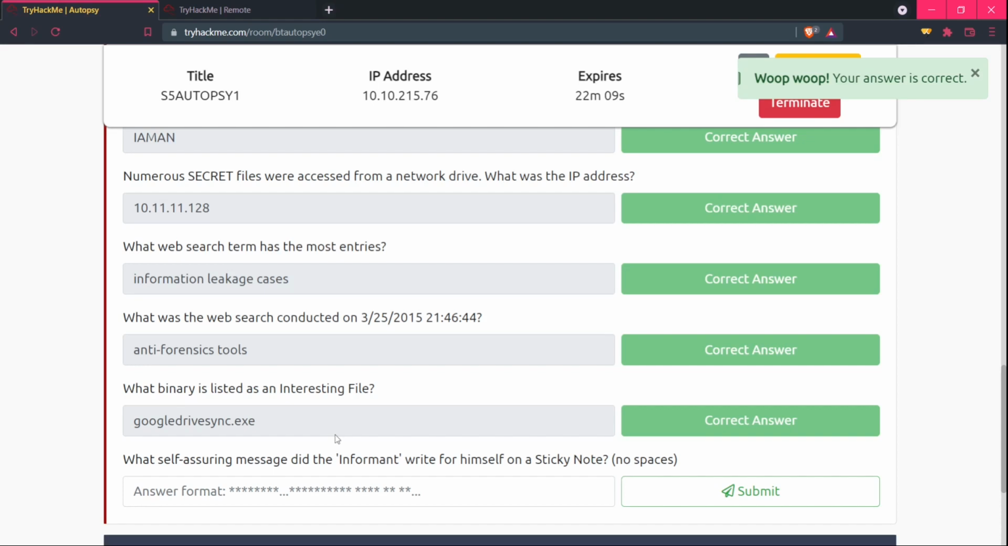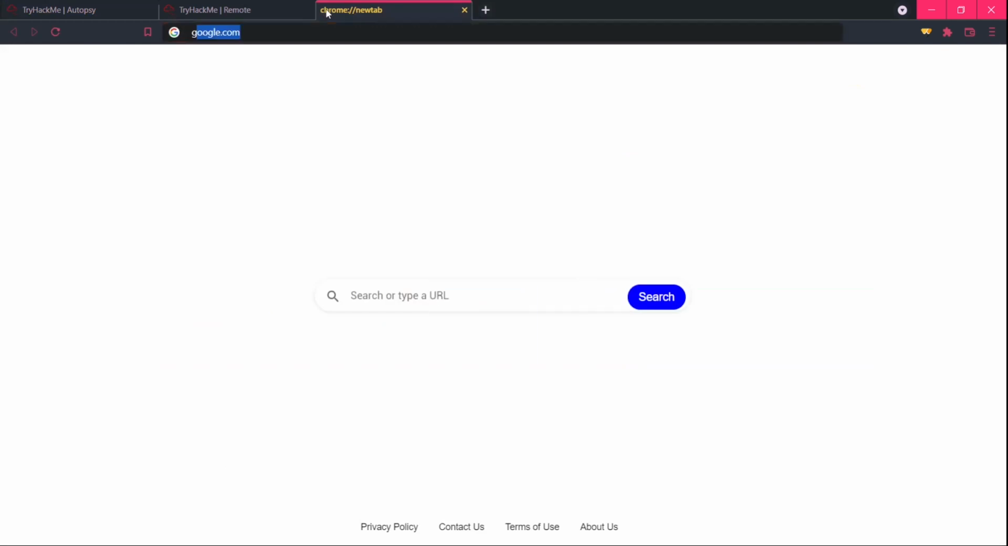The next thing is: what self-assuring message did the informant write for himself on a sticky note? No spaces. So we need to find out where the sticky note is. Then we can open it, or we can look at the data it is embedded in. In order to get the sticky note, we need to know where it is located. We can do our own research: we can go on Google and find out where a sticky note is located. I will do the same.